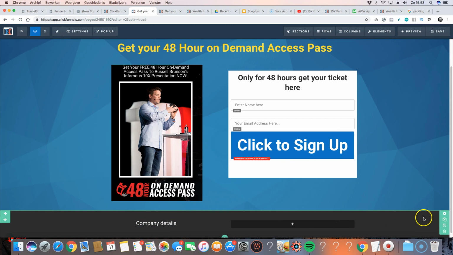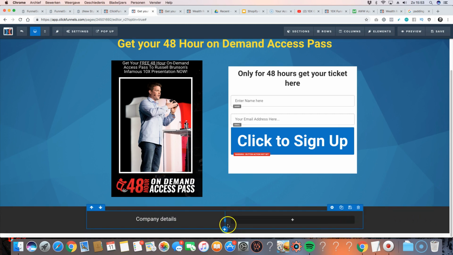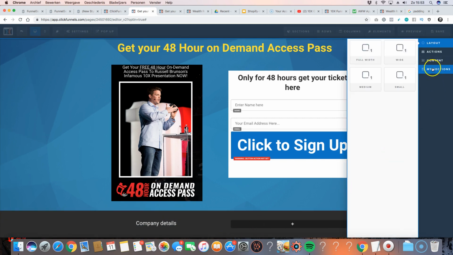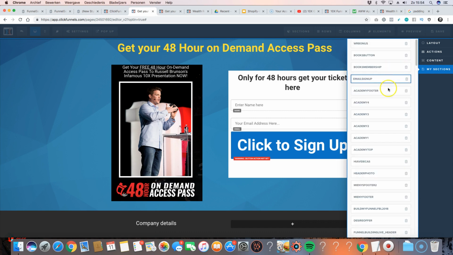So if you have a footer saved, you could just click on the plus, and that's what I do. Click on section. There's a footer here somewhere.